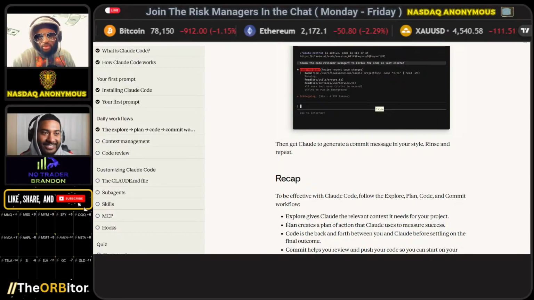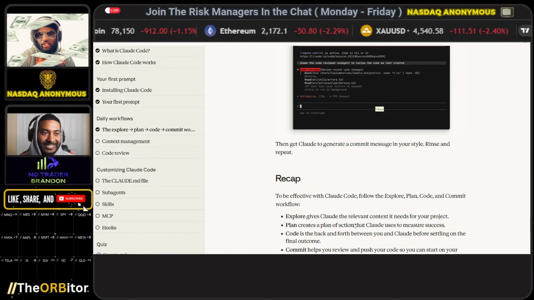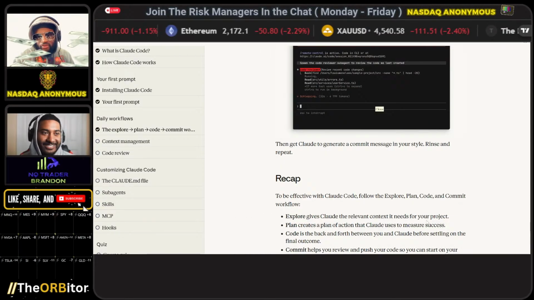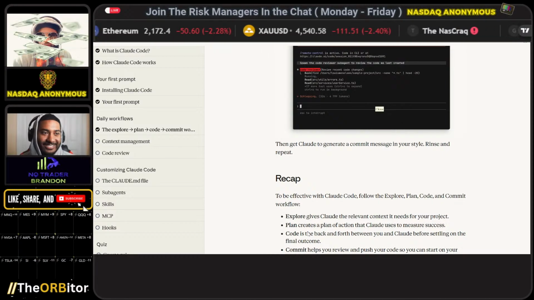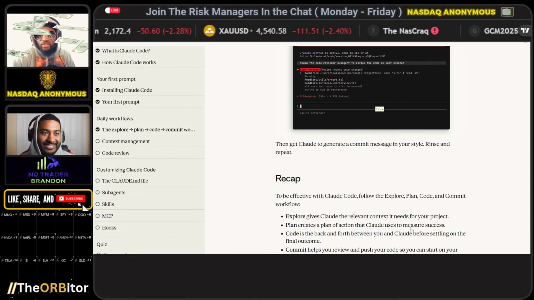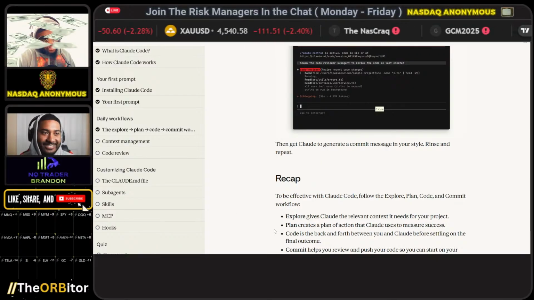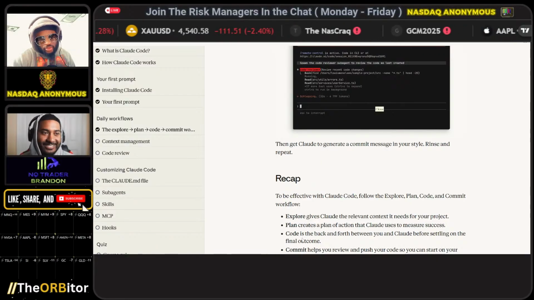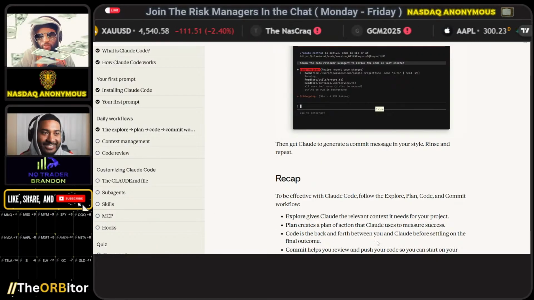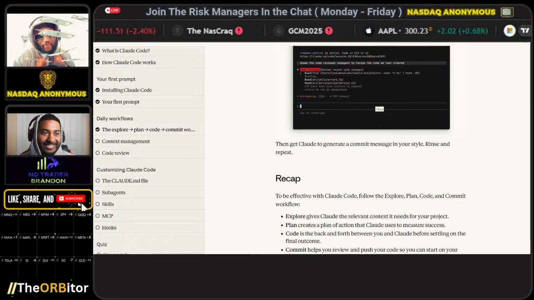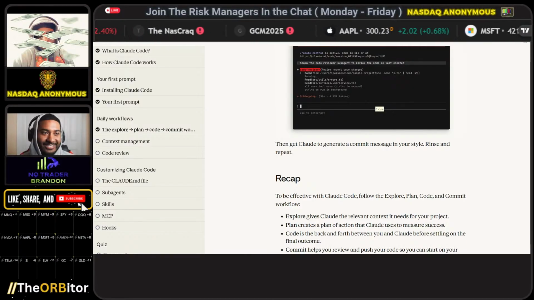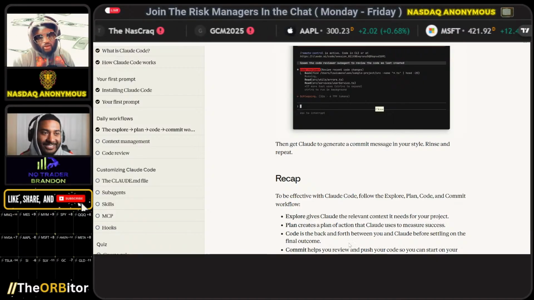Recap. To be effective with Claude Code, follow the explore, plan, code, and commit workflow. First, explore. It gives Claude the relevant context it needs for your project. Second, plan. It creates a plan of action that Claude uses to measure success. Third, the code. The code is back and forth between you and Claude before settling on the final outcome. And the commit. It helps you review and push your code so you can start on your next feature.